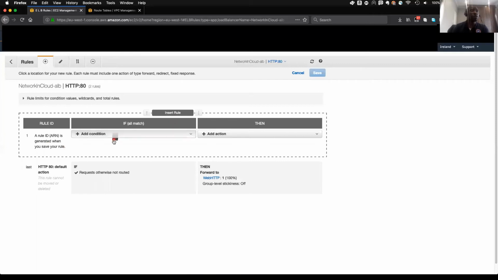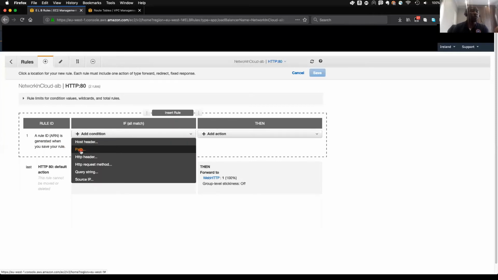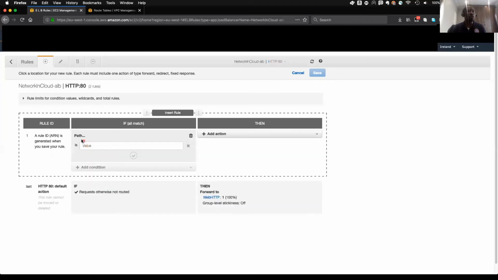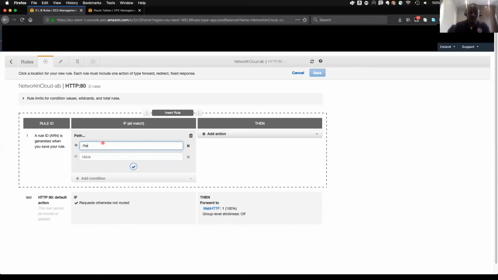Insert rule. What we want to use is the path, because when I was doing the fundamentals video, I talked about the different routing conditions ALB supports: host header, path, HTTP header, HTTP request method, query strings, and source IP. In this case, we want to use the path, and the path for the first one is hello.